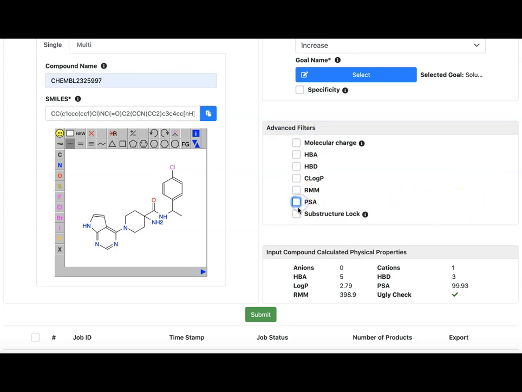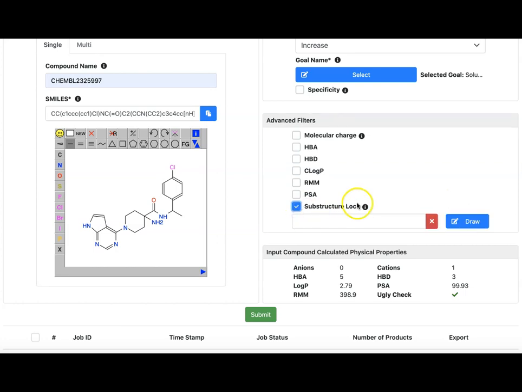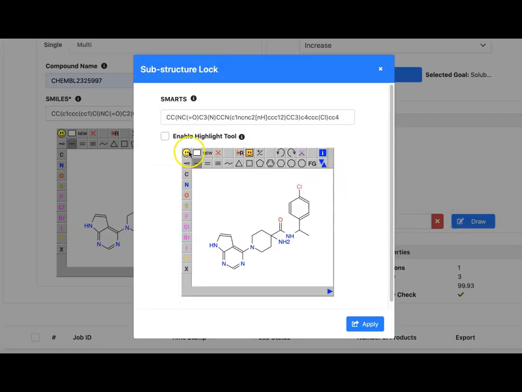Finally, we have the substructure lock. Tips for using this tool will be covered in a separate video. But briefly, this allows you to select the part of the molecule you want to focus the transformations.